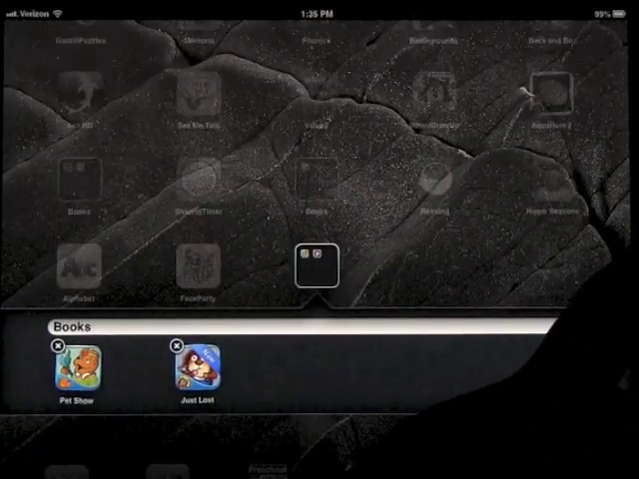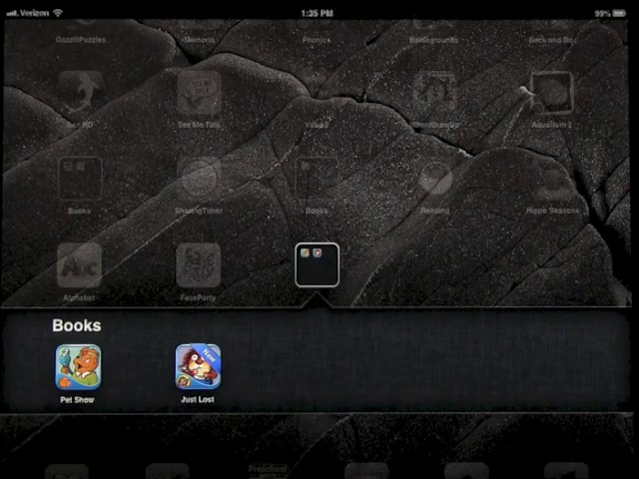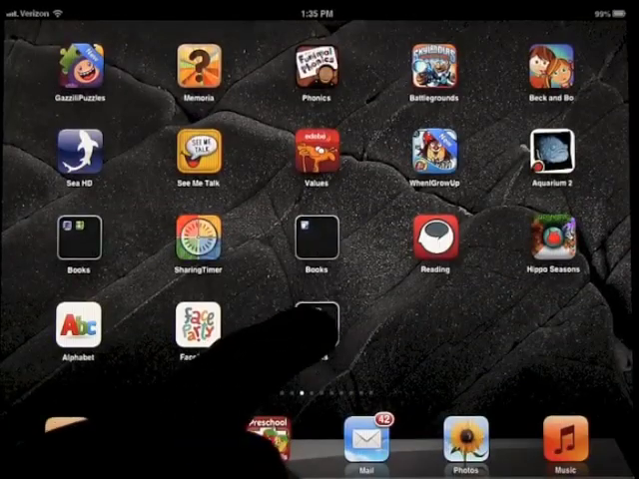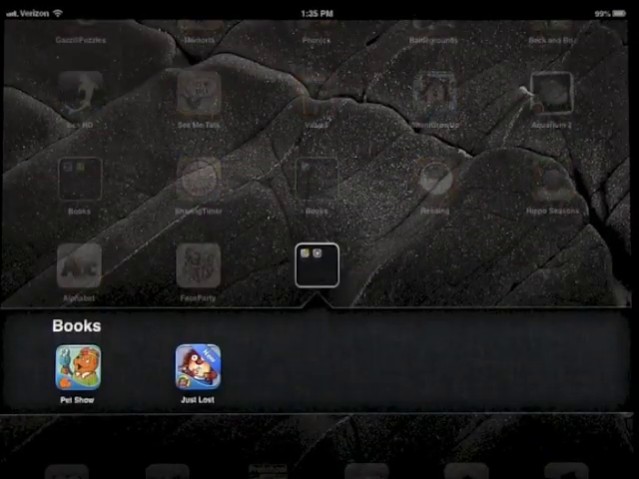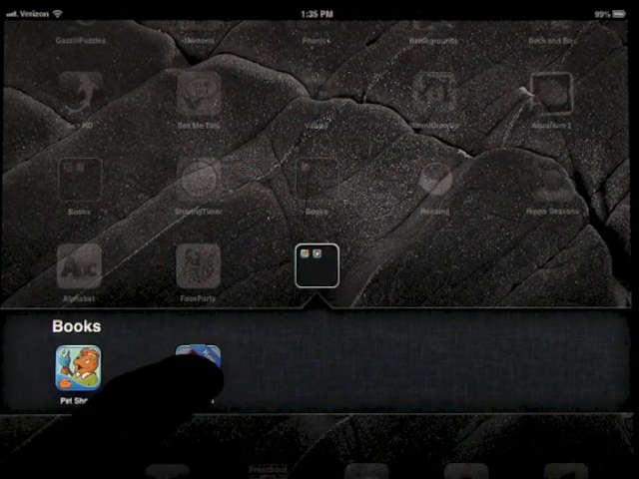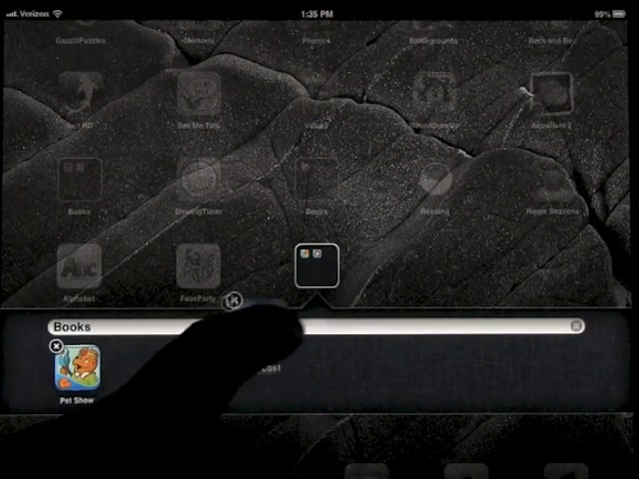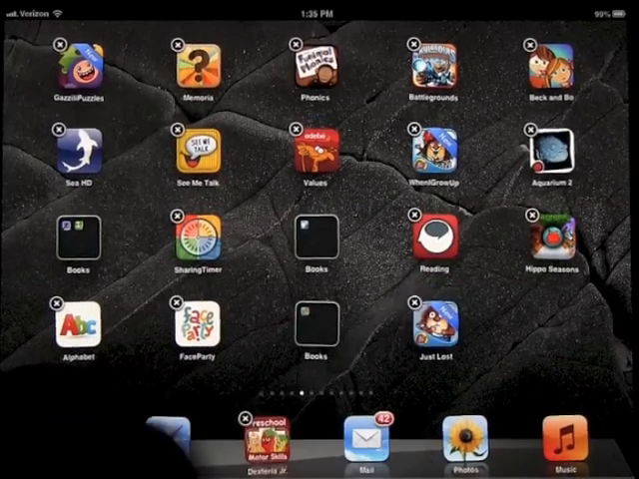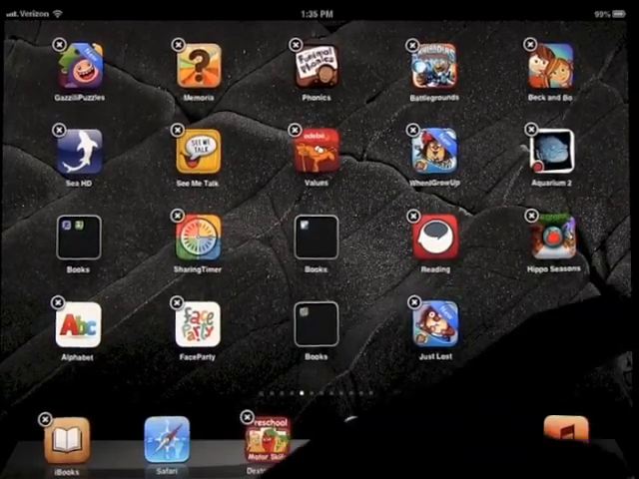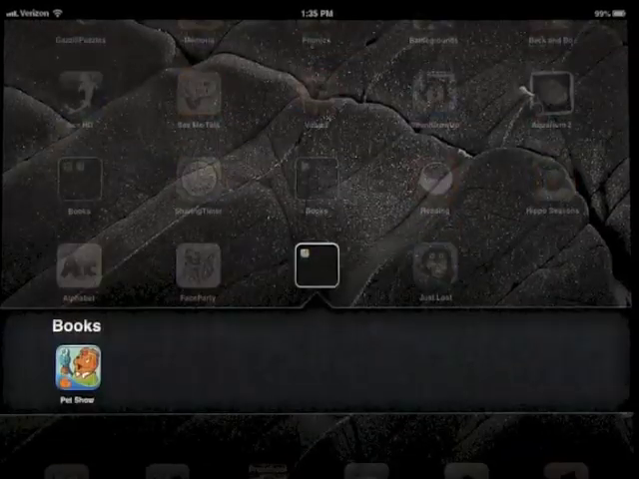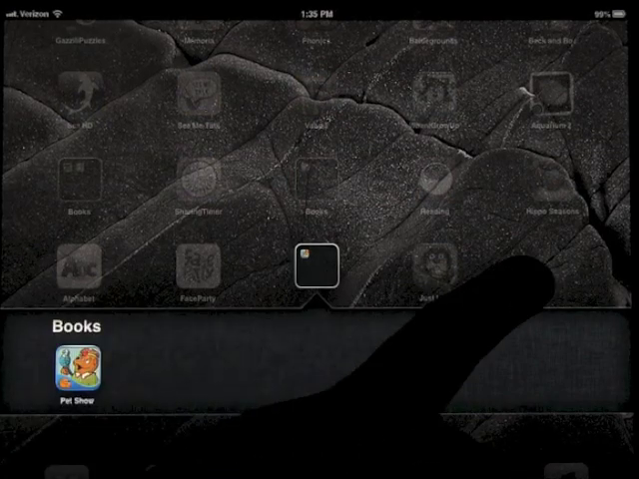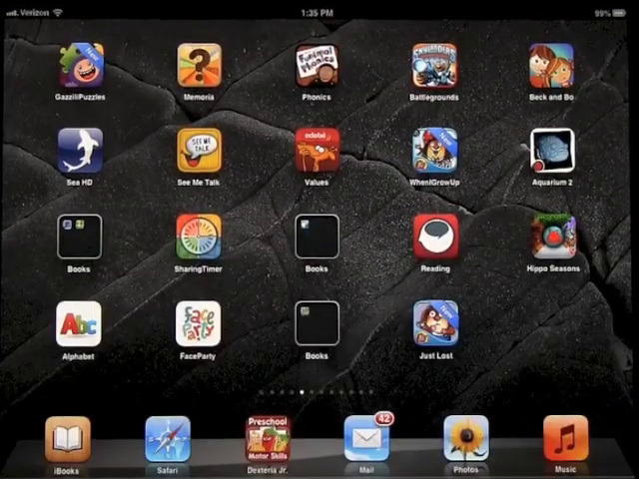If you press the home screen after this, they will stop shaking and your folder will be in place with whatever apps you want in there. Simply to take one out, you hold it until it shakes again and you drag it out to the main screen, and then it will no longer be in that folder that you created called books. You can have up to 20 apps in any folder.